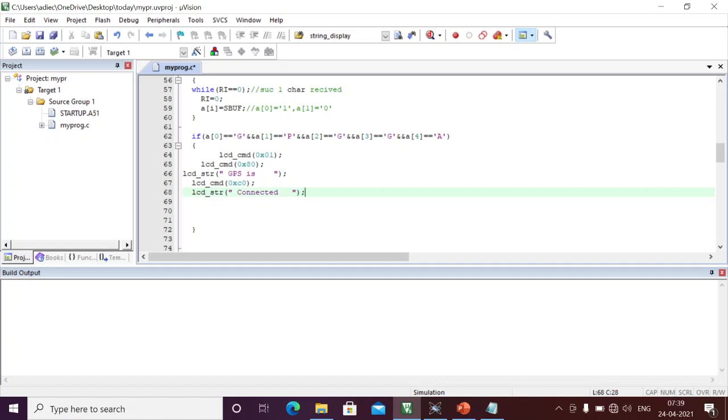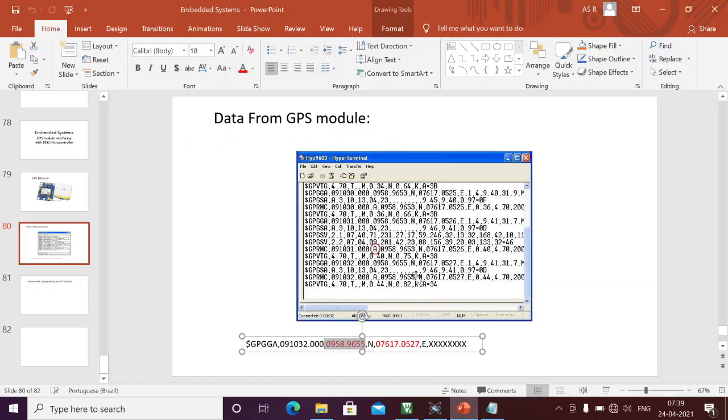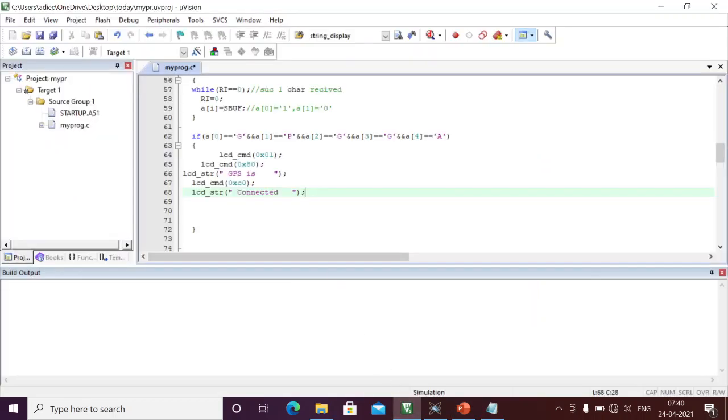I'm going to filter only whatever longitudinal data and latitudinal data we should pick up from this received data. Okay, here I should count which character I want to pick up. Here is array of 0, array of 1, array of 2, array of 3, array of 4, array of 5, array of 6, array of 7, array of 8, array of 9, array of 10, 11, 12, 13, 14, 15, 16, 17. The 17th character is my longitudinal data. It is starting from here, longitudinal data, 17th character. That's why I'm just making I equal to 17.